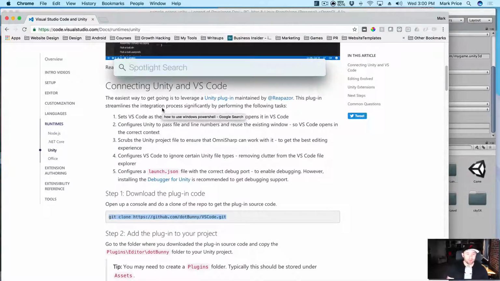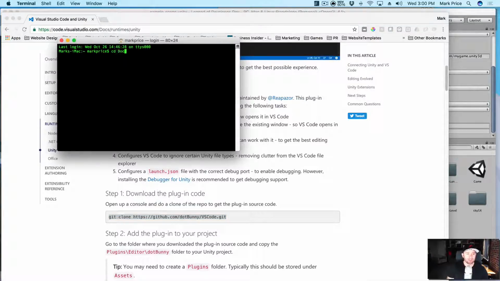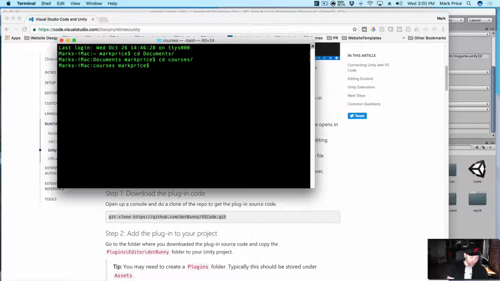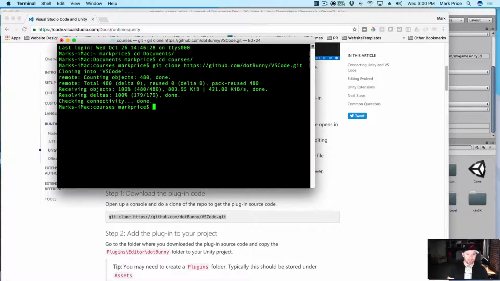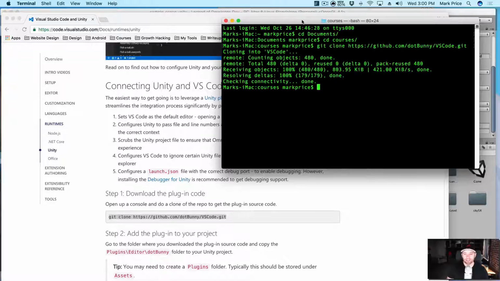I'm going to open up Finder, press Command Space, and type in terminal. I'm just going to navigate into a directory. You can use any directory you want. I'm going to go into my courses directory. Let me make this a little bigger. I'm going to paste in what I copied, git clone, and it's going to tap into the Git repository and download this. Awesome, it is there. I type in ls, and a lot of these commands are the same on Windows. You can see the Visual Studio Code folder there.